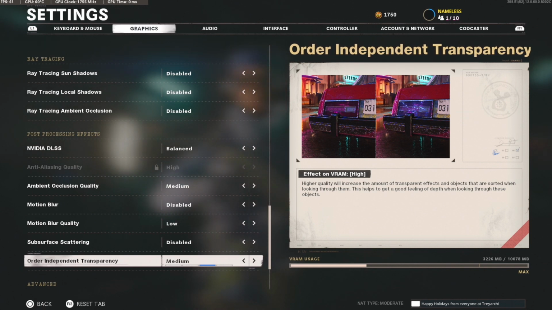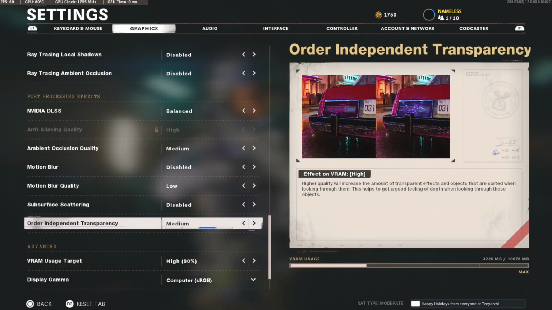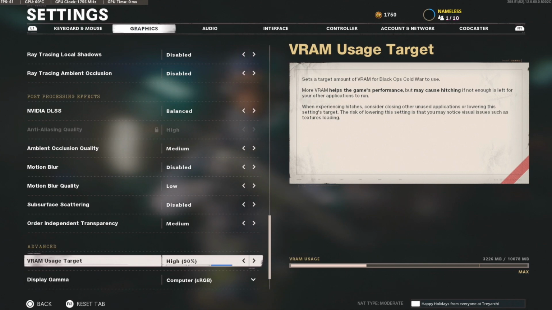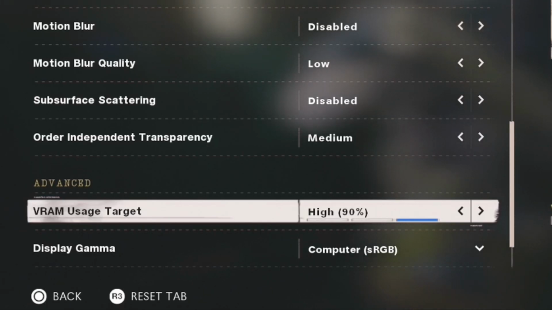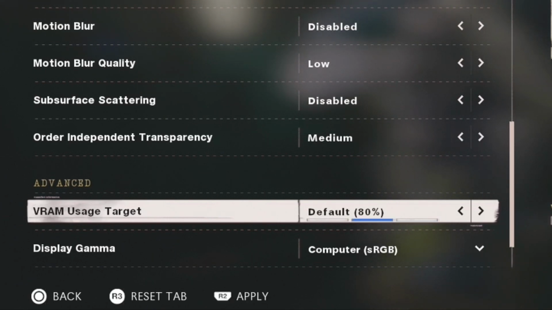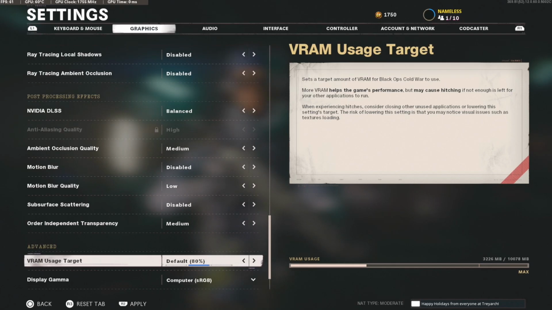So when you're looking through glass or something, it still looks pretty good, but it isn't torching your computer. So put that on there. VRAM usage target, I have a great PC. If you're running a dual PC setup, I'd say put it on default, but if you're, put it on 90. If you're running a single PC setup, put it on 80. So that's dual PC 90, single PC 80.